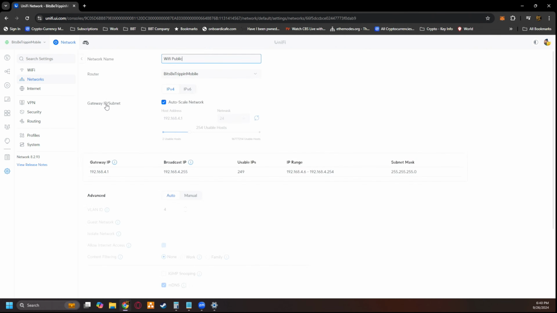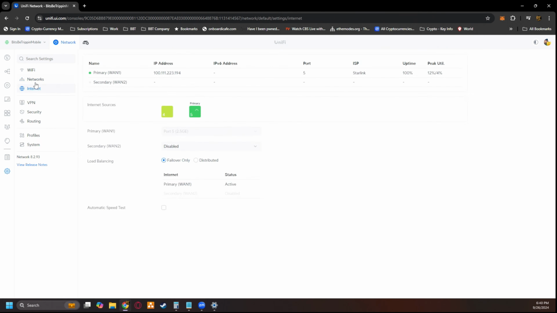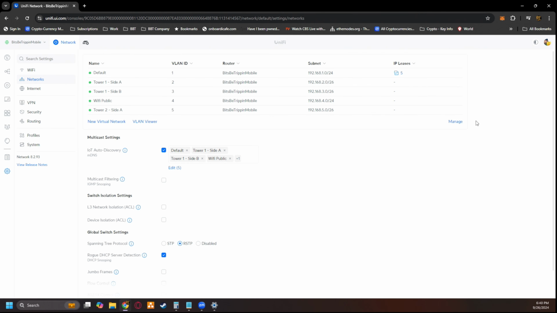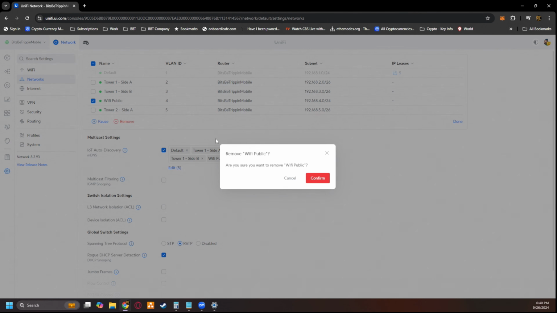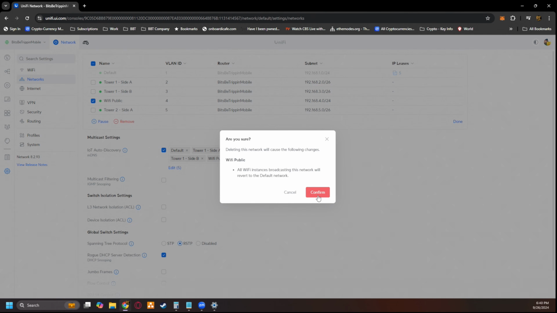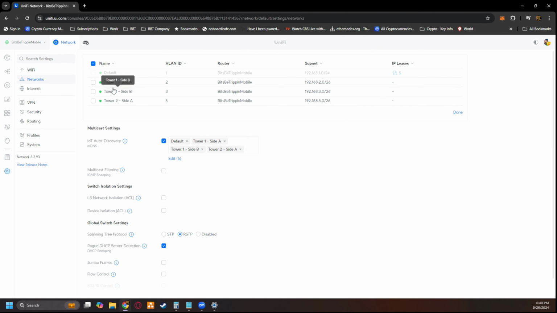Now you can see here I put a public Wi-Fi. Well, I'm going to just go in here and delete this, and I'll come back to it just to let you see how this works. We're going to just remove this one here. Let me go back. Networks. We're going to manage this. We're going to get rid of this one here. Remove public network. Confirm. And we're going to come in here and create a separate network, hit done here. This gives us back this.